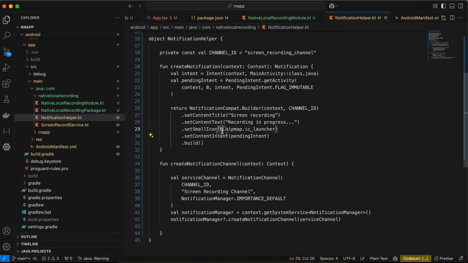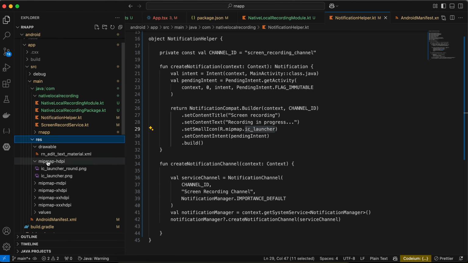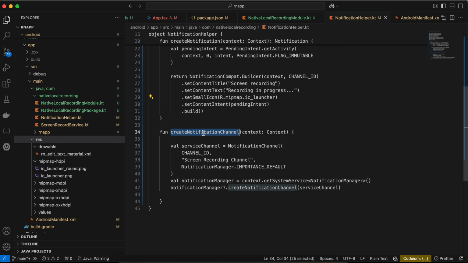Now for this small icon, that's what I was referring to. So this icon is displayed in the notification tab when you start your screen recording. So this ic_launcher is present inside the res mipmap ic_launcher. If you want to change it, you can change it to whatever you feel like. If you give it a different name, then you will have to change the name over here as well. Then here we just create a notification channel. So yeah, pretty basic stuff.